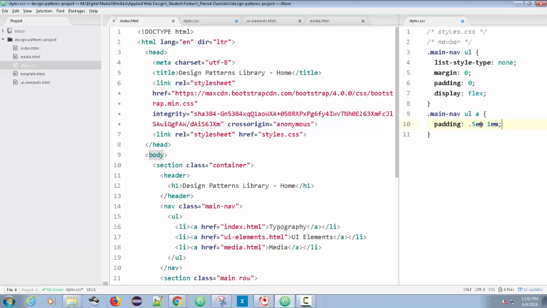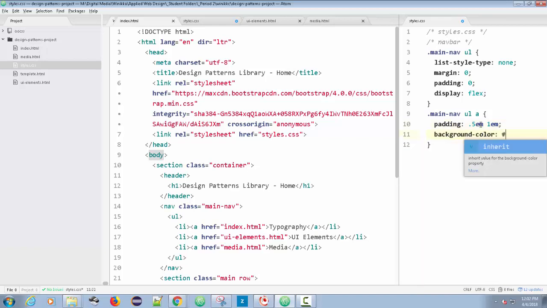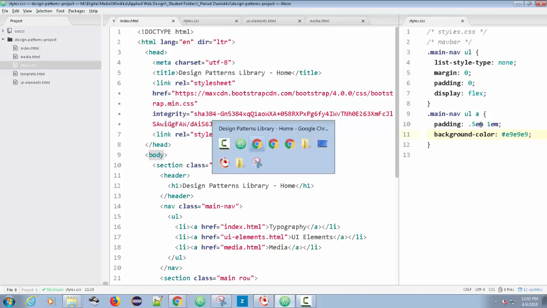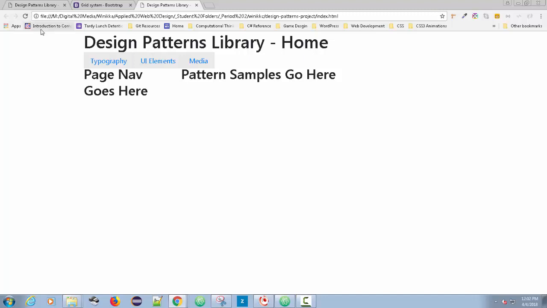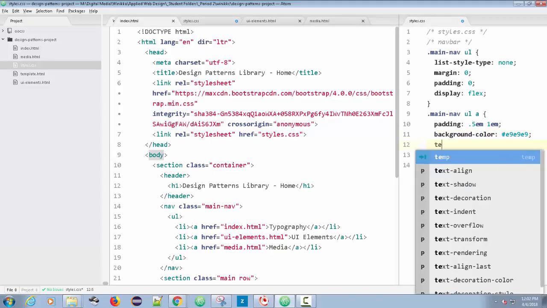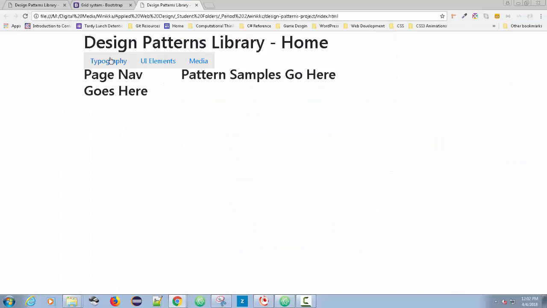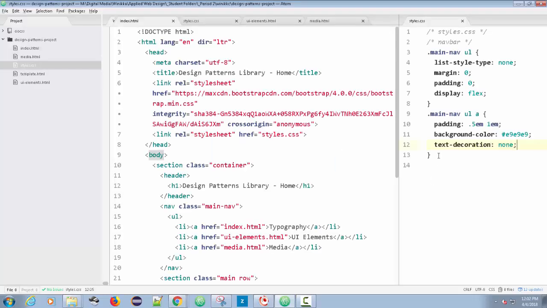Now we're going to add a little bit of padding, 0.5em 1em. We're going to add a little background color, just a form of gray. Save our changes, hit refresh, and now we have our bullet points out. We're going to get rid of our text decoration, none. Hit refresh. Oh, it was only on hover. And on the hover, it doesn't work anymore, so you don't have those underlines there. And so we're just going to start going through here, adding some styles to the nav bar.